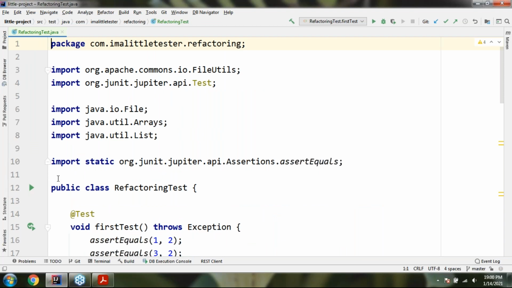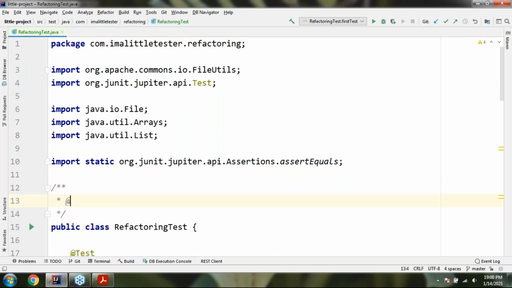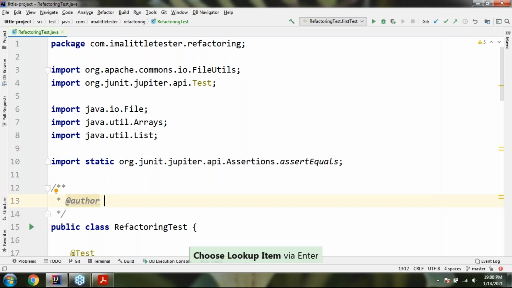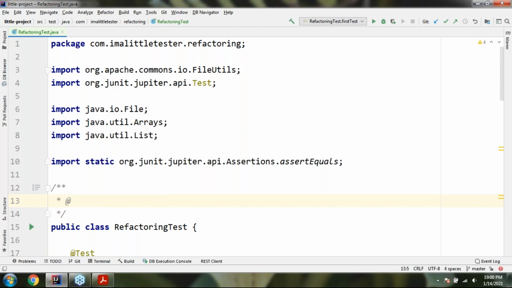If we're looking at the class level, let's see, what can we add here? Here we don't really have anything like author, but I think if you type @ these things will appear. So you will get hints regarding what you can write on every level, on the class level, on the method level, and so on.